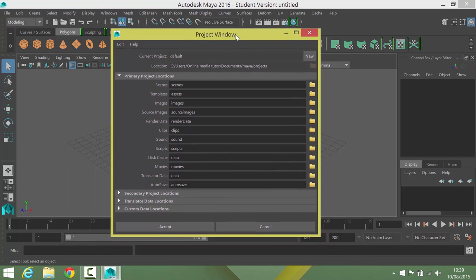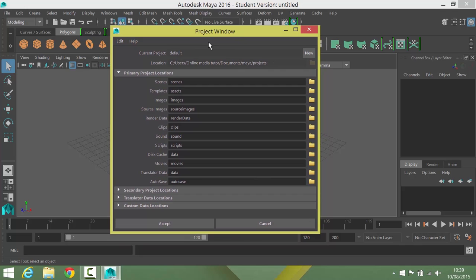Okay, this is the Project window. The first thing you'll need to do, you'll notice that you can't click where it says Default. You need to click on the button that says New, and then you can give your project a name. Now, I know that I'm going to create a room, so that's what I'm going to call my project. R-O-O-M. And then you need to choose the location.